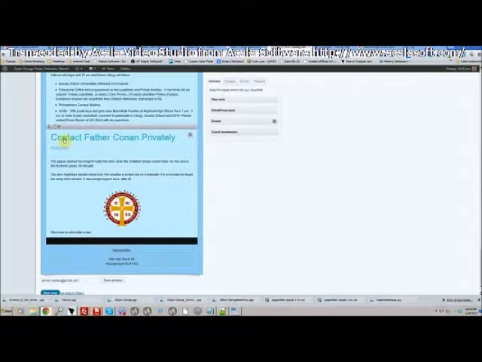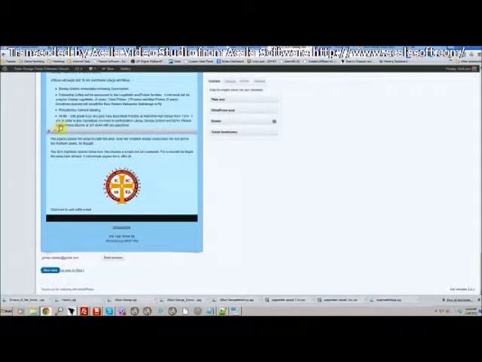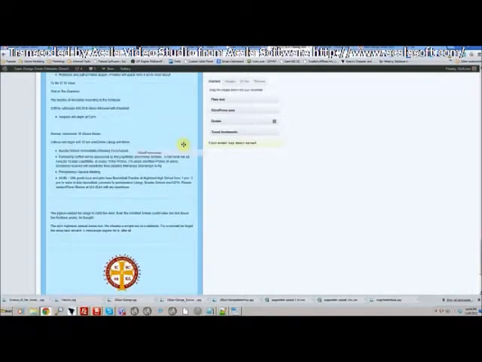Let's try that again. I'm going to get rid of that. So we come back to WordPress post. We want to add in Father's contact information. We know it's on the website. So we click and drag it.